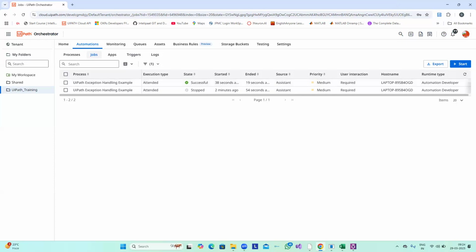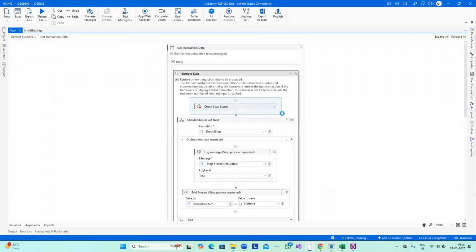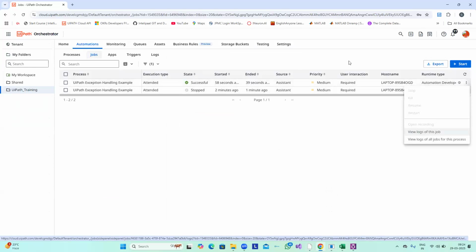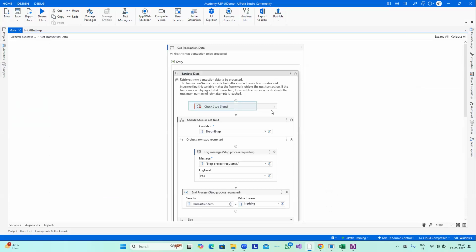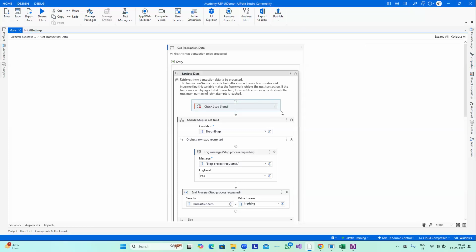Okay. Now UiPath has utilized, if you have gone through the get transaction data state, a check stop signal. This check stop signal is meant to be utilized in the REFramework in the code itself, to identify whether anyone at runtime pressed stop or not. Whenever a job is running, has someone pressed the stop or not? It will continuously monitor that, and it will give you a true or false.